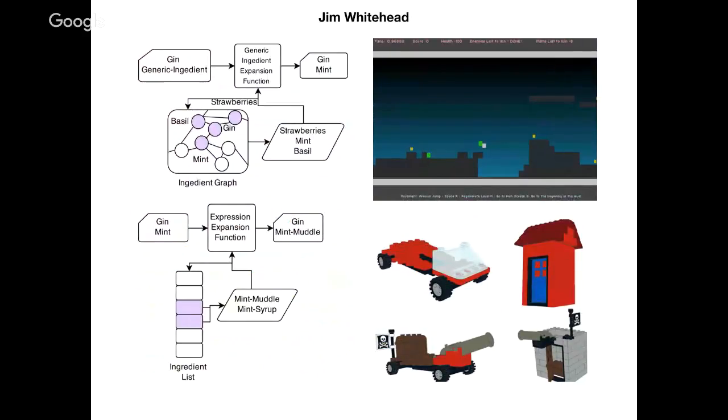This is our last faculty member, our chair, Jim Whitehead. And Jim is really interested in generating things, all kinds of things. So they generate things for the real world, like robots, but also here, cocktails. They also work on generating things for games.